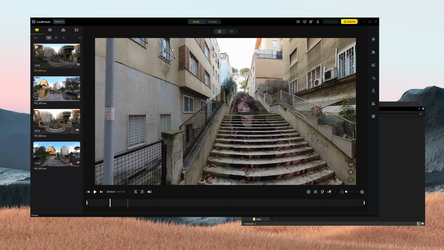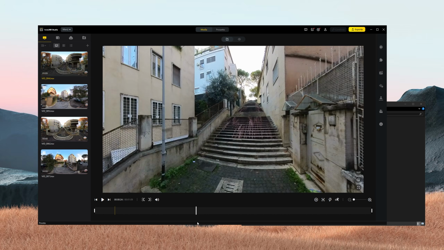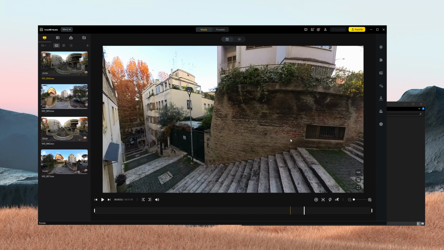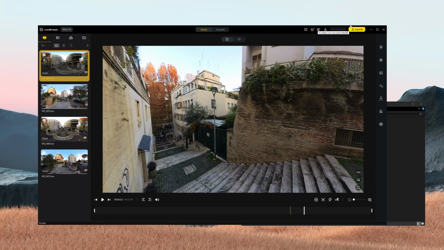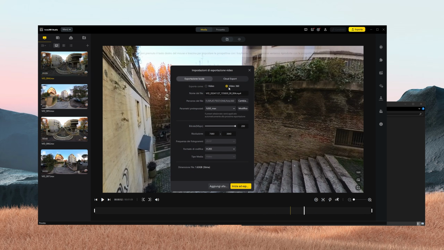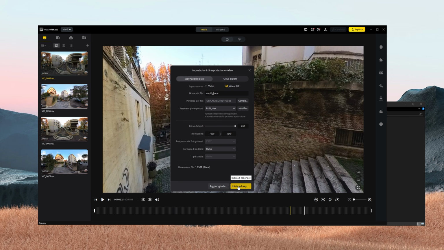Okay, so first thing we're gonna do with our 360 footage is to import it into Insta360 Studio. You see, I'm walking up the stairs zigzagging in order to have different points of view along the way. And what we need to do now is to export a 360 video as MP4, full resolution, and H.265 codec. So let's export this one.